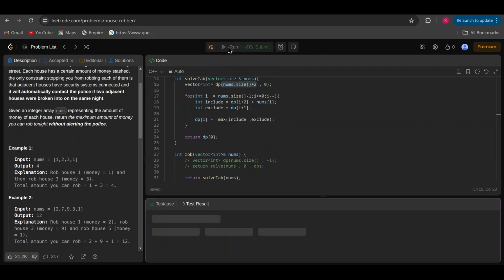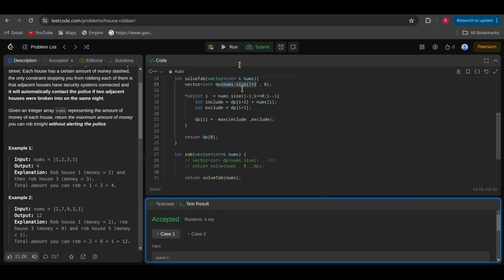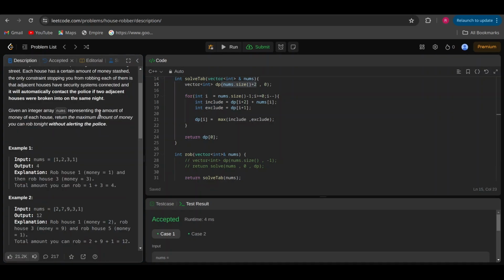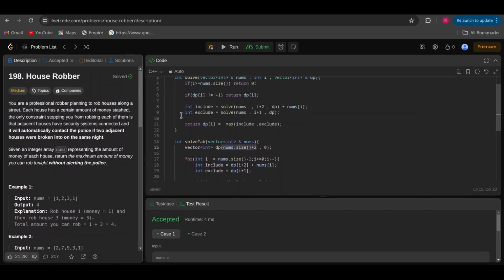Now let's try to run it. And as you can see, it's running successfully. And as you can see, it got accepted. Now let's try to optimize this further.